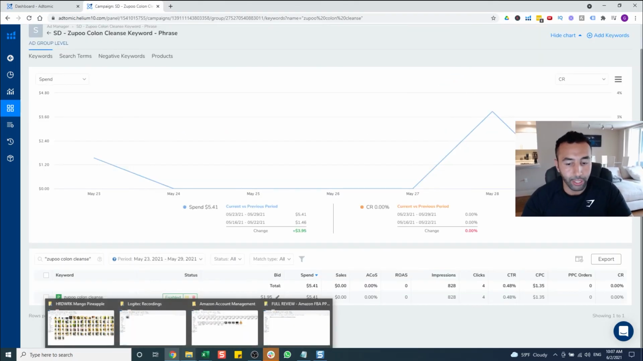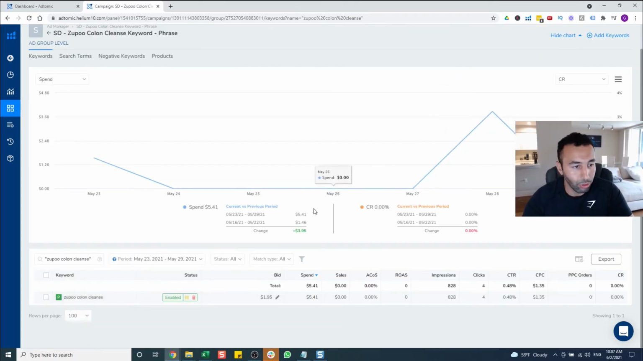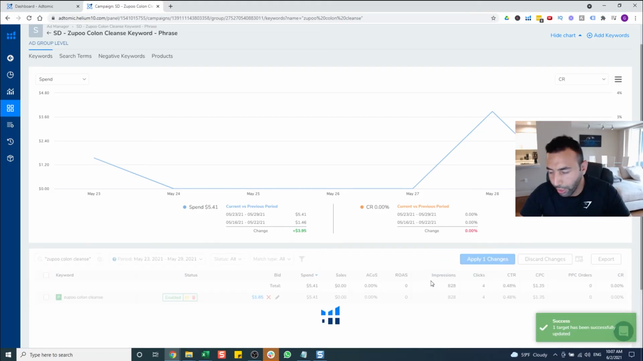Now, if you're wondering how much lower should I lower the bids by, if it's 195 and it's spending a little bit of money, the click-through rate is pretty low, all of that stuff, I can just lower it by 10 cents. So I can bring it down to 185, right? It's that simple. Click apply that one change. And make sure you always click apply the change, or else it's not going to apply any of the changes.